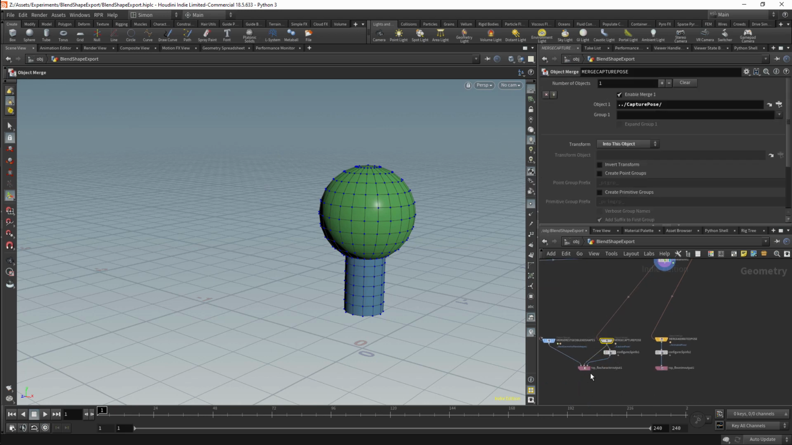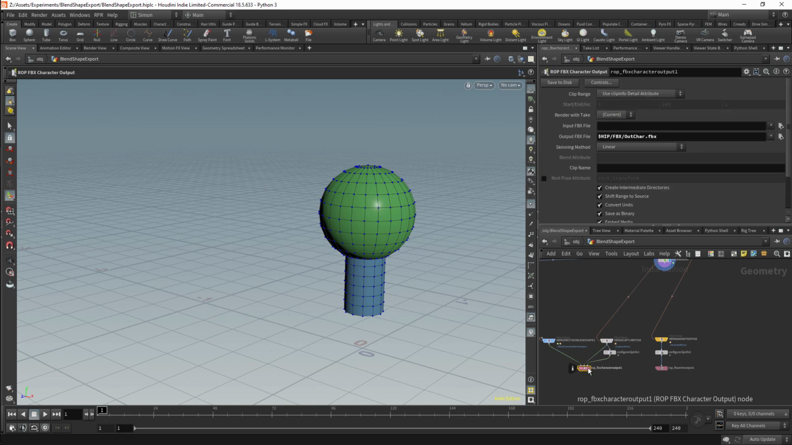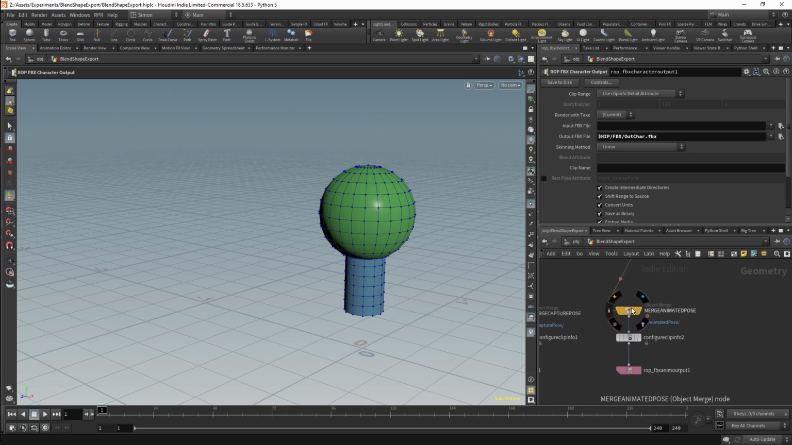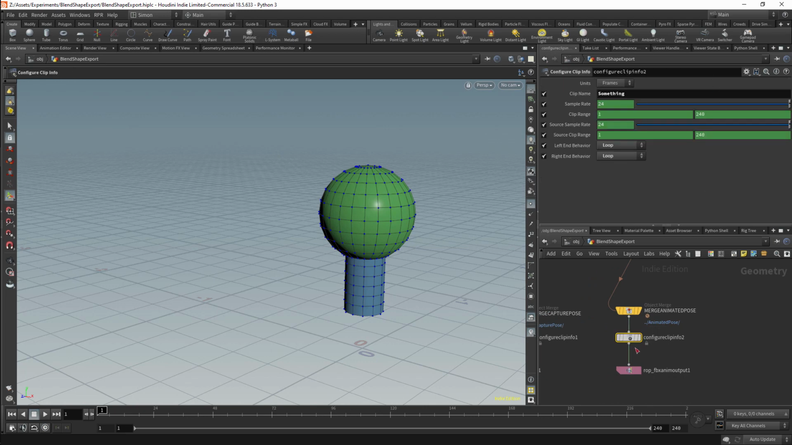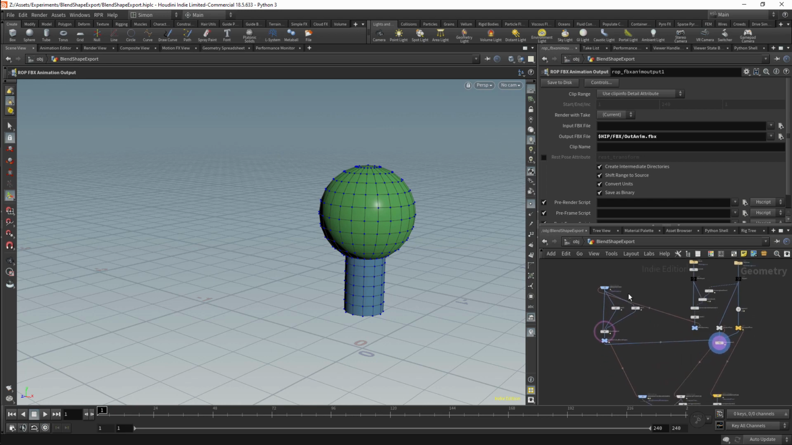I personally do not like animation to be in my default character rig, so I'm using the capture pose for the animation, and I'm then using a configure clip info node to create a default character clip for this character. The animated pose is also having its information set with the configure clip info node, and this is being passed into a ROP FBX animation output node. This will allow me to export the animation separately from the character itself. So that is our basic setup. I should be able to export everything except the blend shapes at the moment.